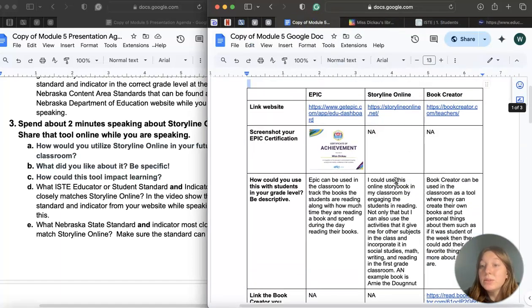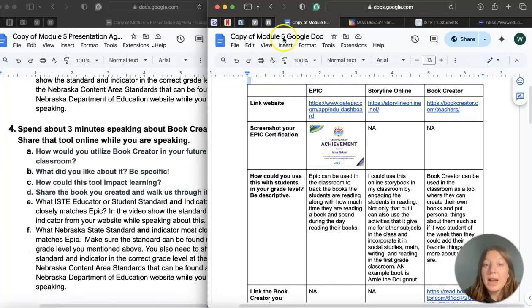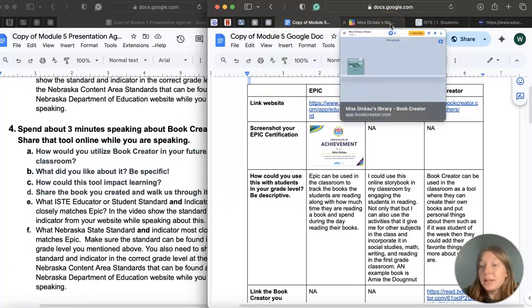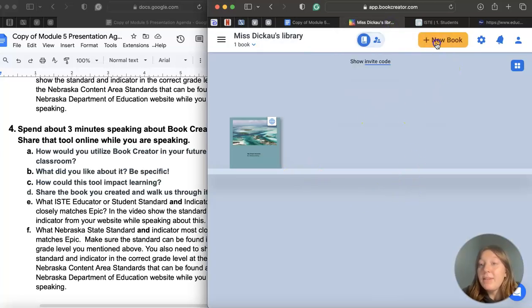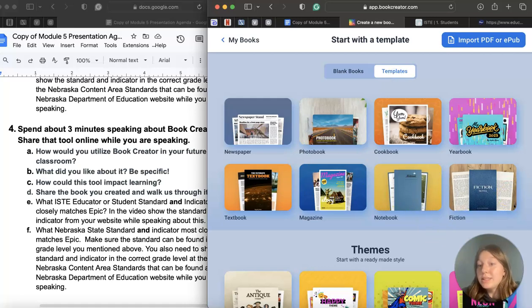For my next one, I have Book Creator. So I can utilize Book Creator in the classroom because I can have the students create their own little book, and there's also different templates that they can use.